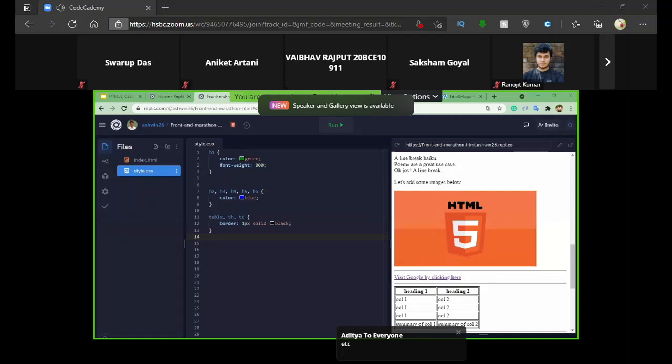Ashwin, there is a question: what are PX and VW? What do they stand for? PX and VW, I read that. Have you used that somewhere? No, I don't see VW myself. PX is nothing but a pixel. So we'll discuss the box model right now.